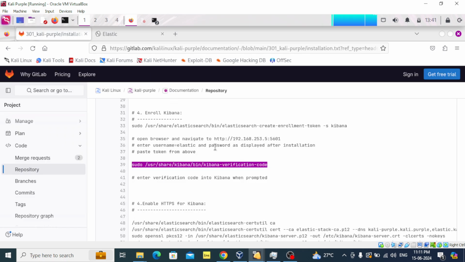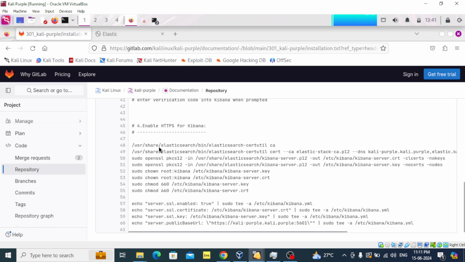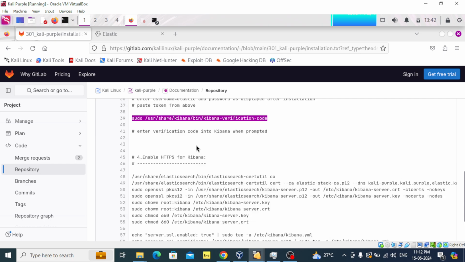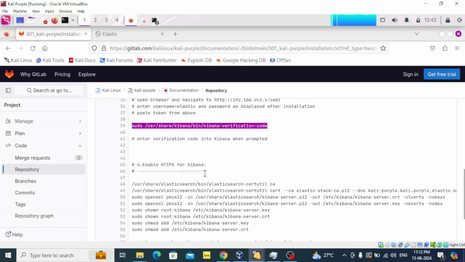So congratulations, we have successfully set up Elasticsearch. And the next step is to enable HTTPS. So this step I will skip, and I will keep it for another video, as I'm using it in a private network. So HTTPS is fine for me. I don't want encryption for now, so I'll skip this step.